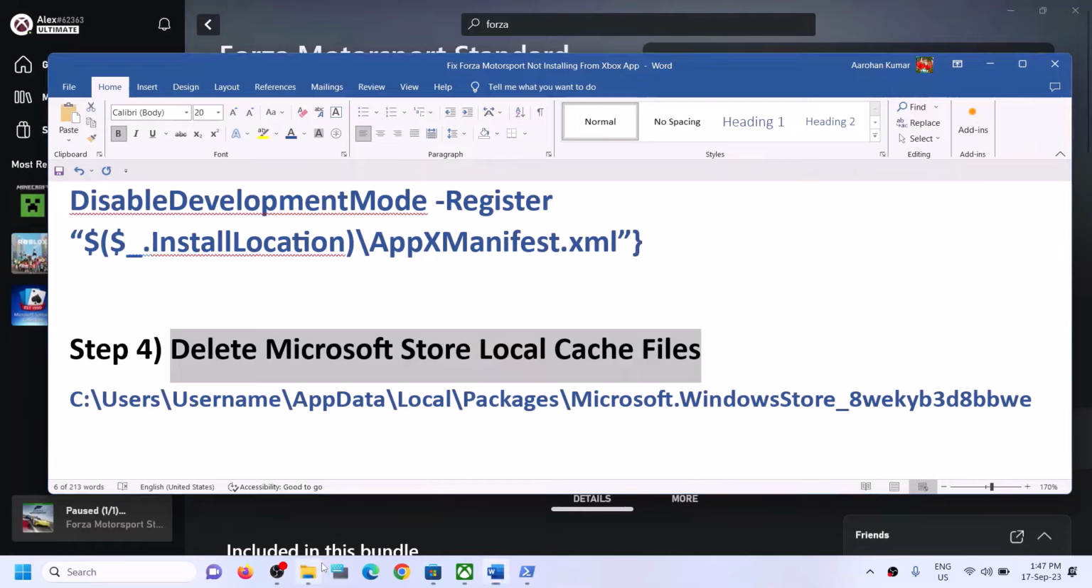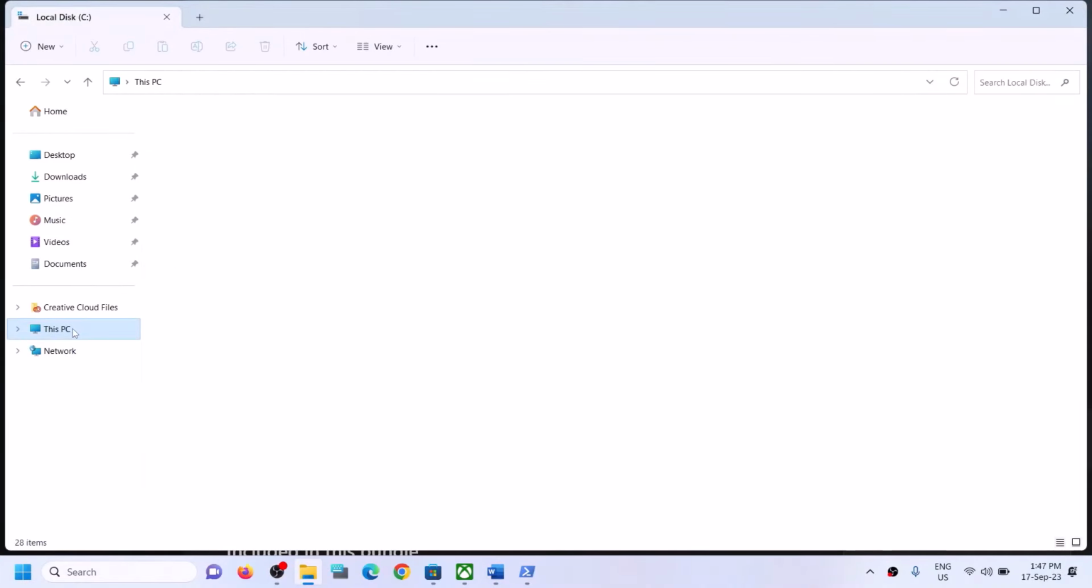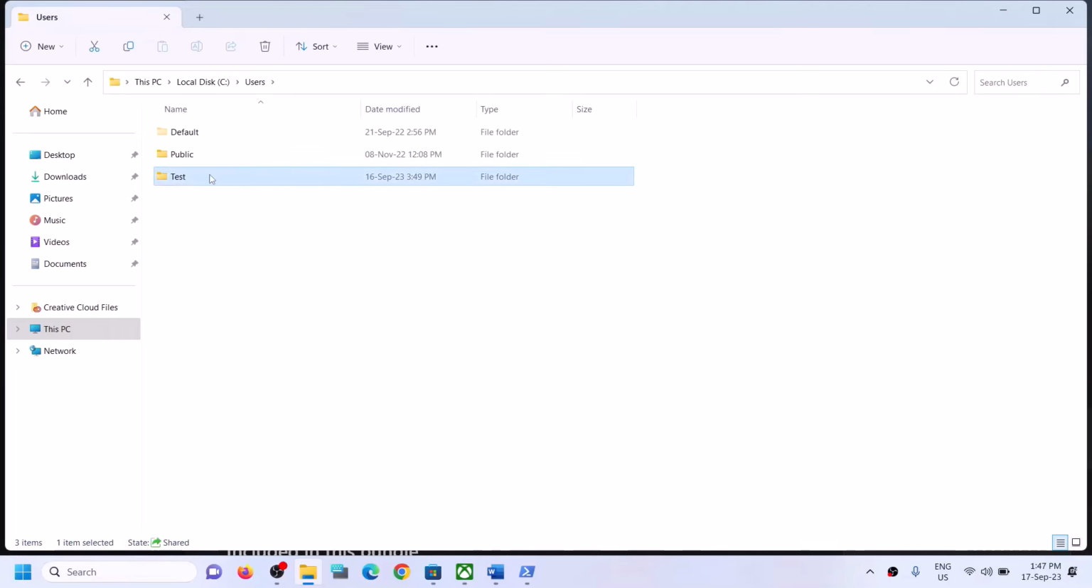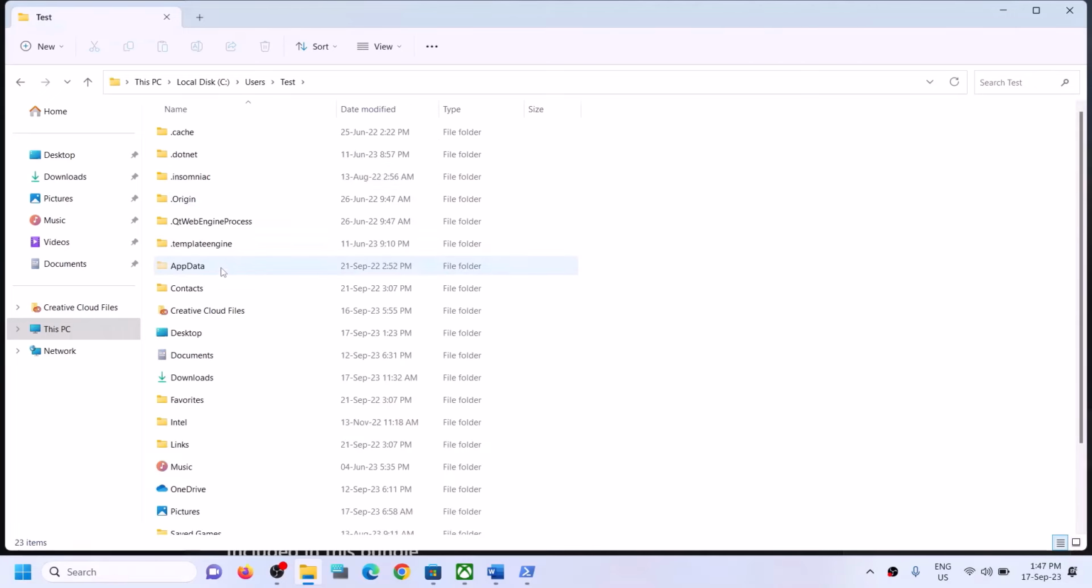Now for this, open File Explorer on your computer, go to This PC and then open C drive, open users folder. Now open your username folder. Now open AppData folder.